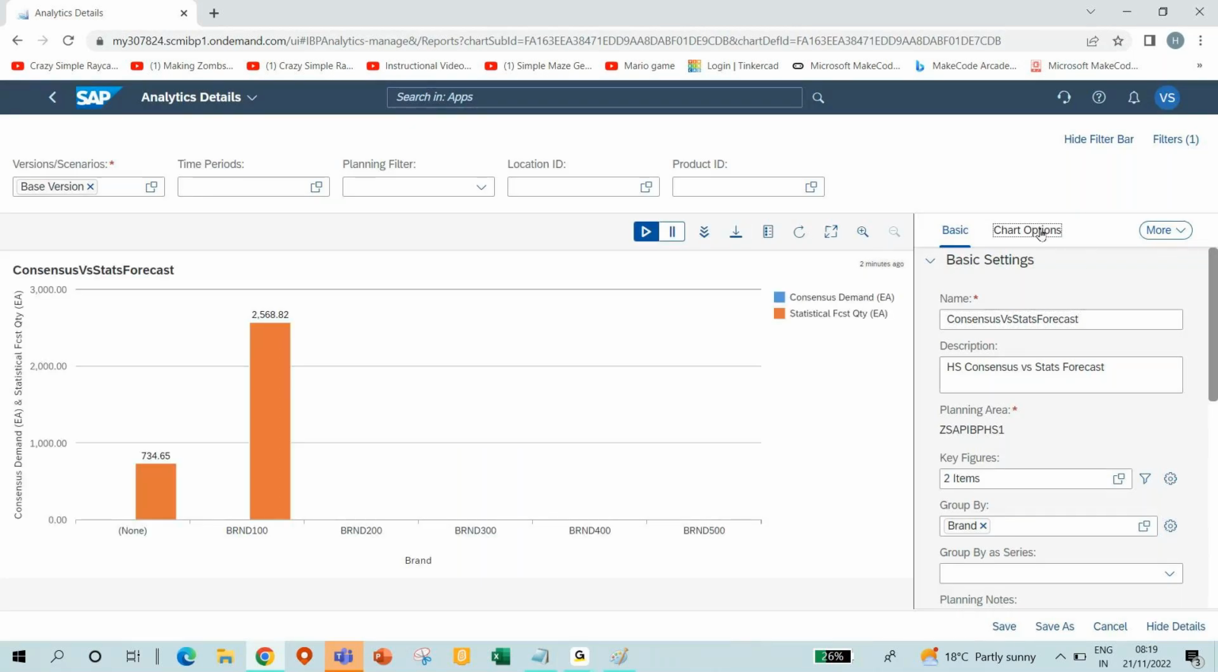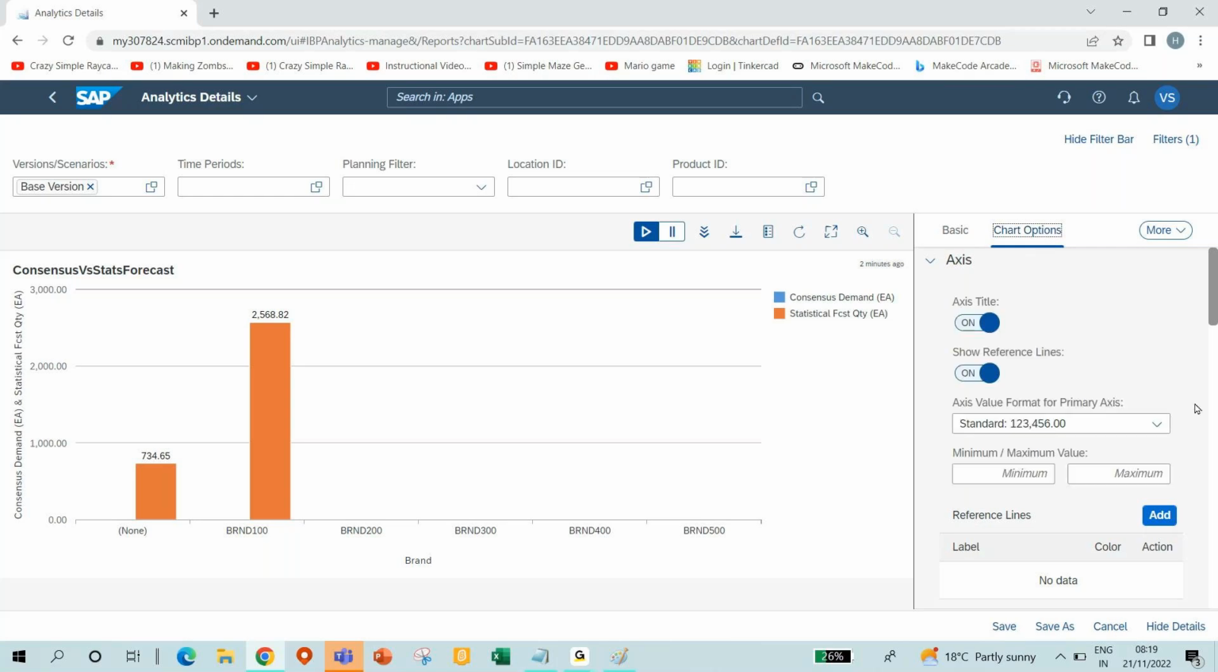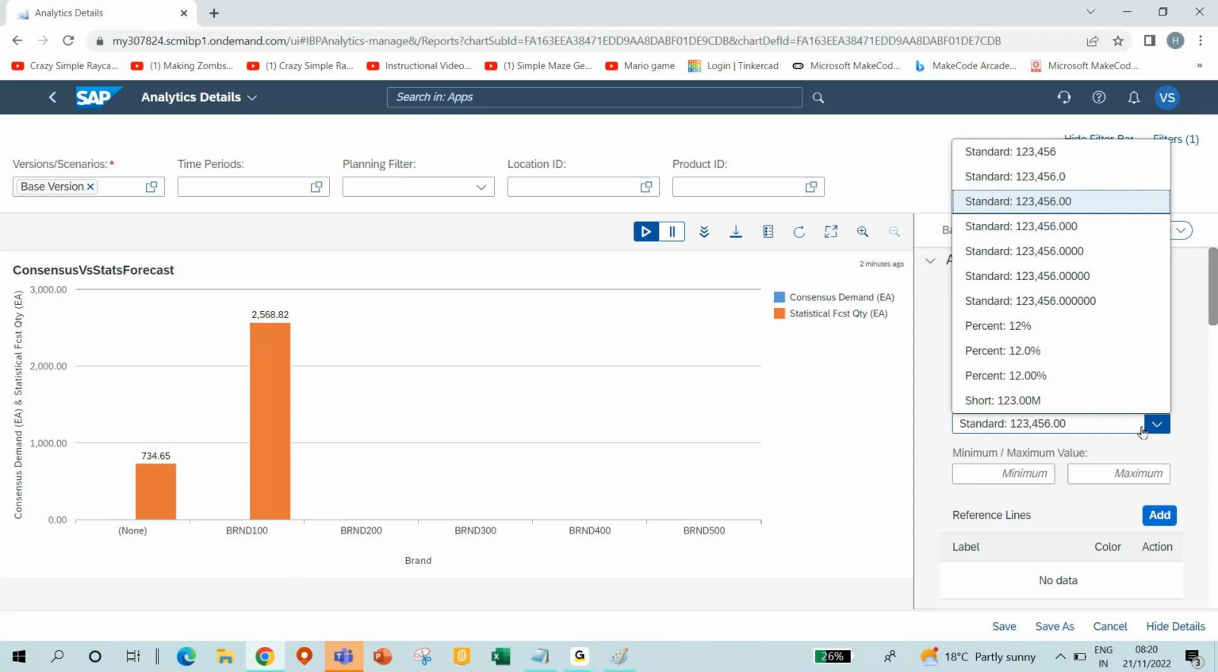So the chart options are also here. For example, this axis title, if I do not want to give it, I can switch it off. Show reference lines. For example, I think these are the reference lines. If we do not want them, we can turn them off. And the way it is showing in comma format, if I want to change that, I can also change it, or if I want to give it in percentage form, I can use it. All that stuff I can do.